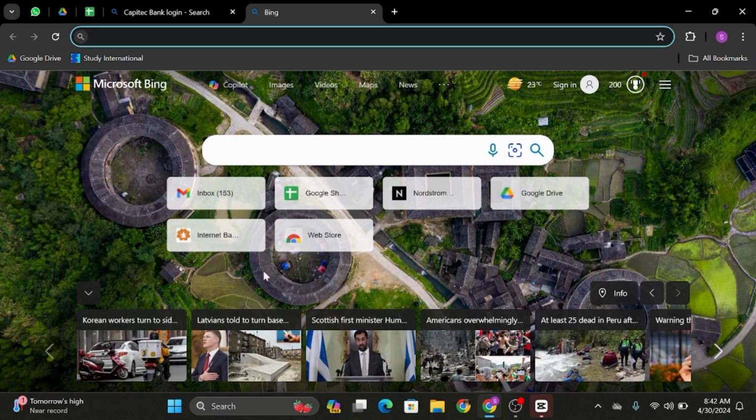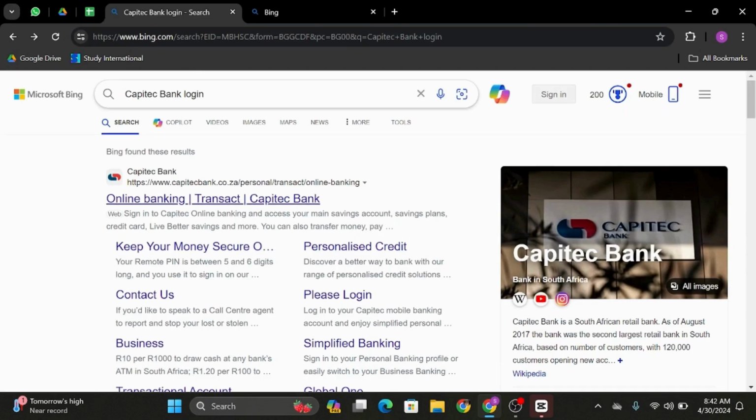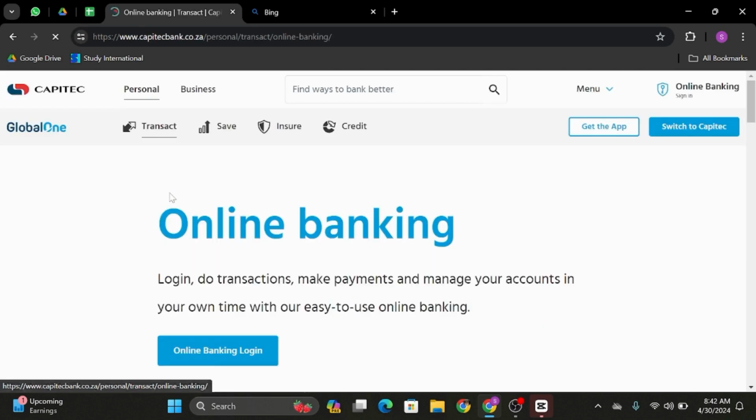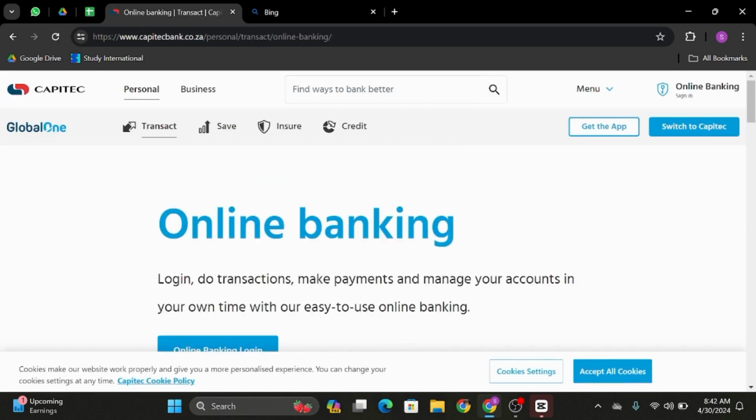Head over to any of your web applications and at the top search bar, type in Capitec Bank login. As you do so, you will see online banking by Capitec Bank. Click open that link and you will land onto this website.